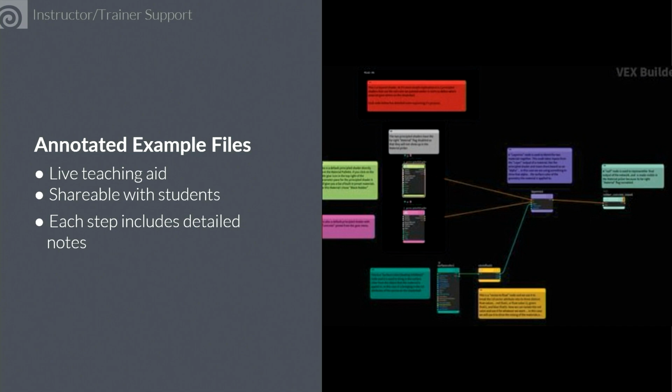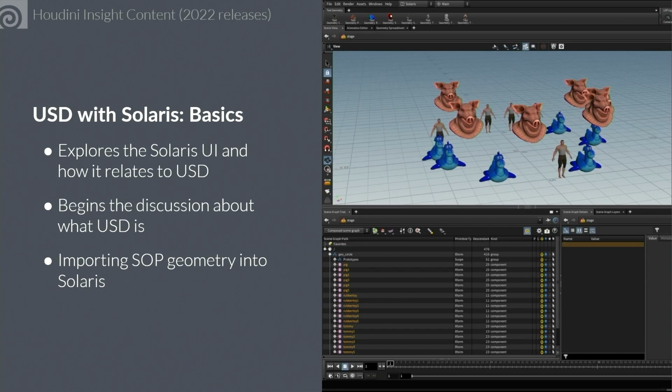So it's an asset for you as you're building your courses, as you're teaching, something that we just try to make sure that your process of teaching Houdini is as simple as possible. And then I just want to touch on a few different courses that we've come out with this year.